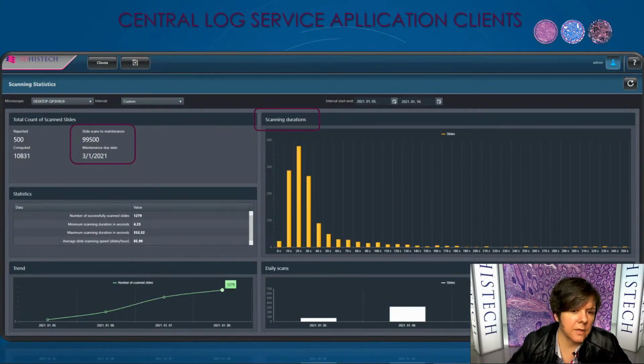Statistical analysis can be done easily from the saved log files. We can check, for example, the scanning duration or the trend of the scanning process. The system alerts the user if maintenance is required.